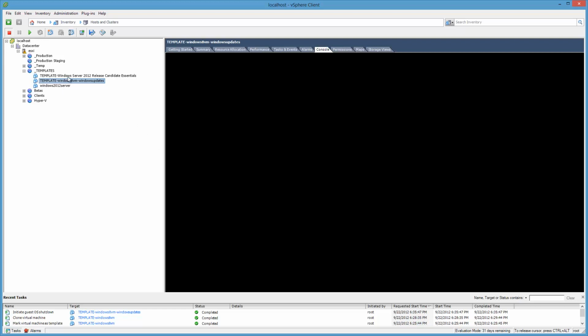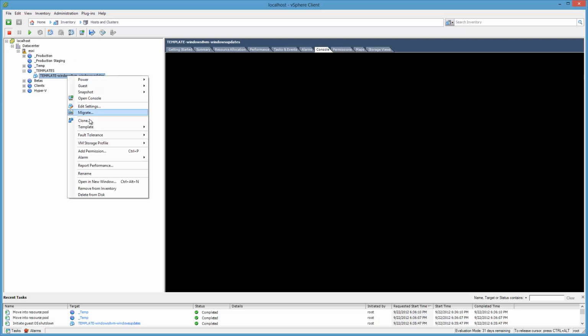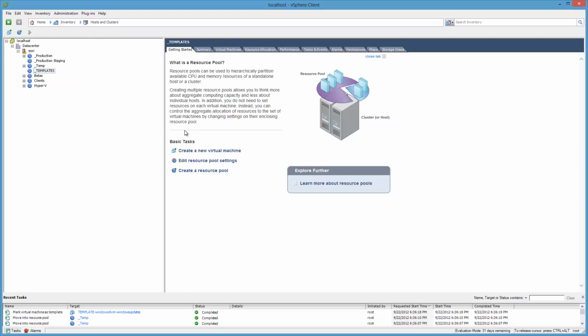Okay, my templates folder should have nothing in it. These were old trials. Template should only be visible when we go to the templates view. So watch this. Right click, say template, and convert it to a template. So now the templates folder is empty like it should be.